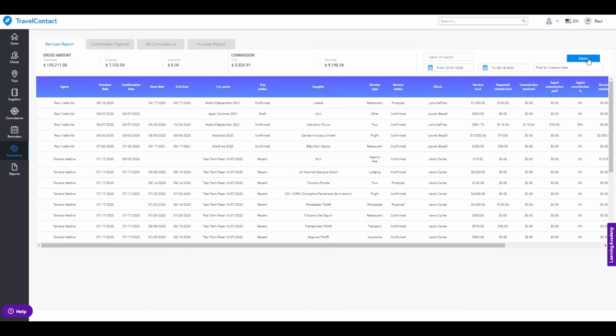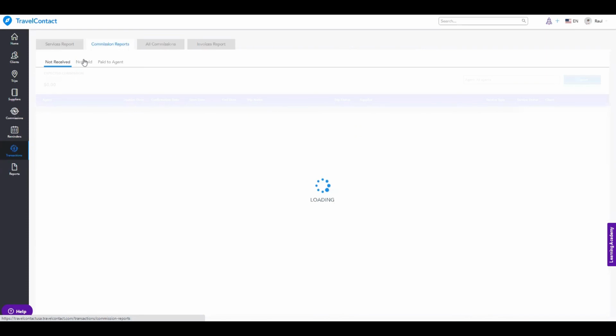You can export this at any point as a CSV file, and then you can continue to apply any type of filters that you might need. For the commissions report, it's going to work just exactly the same, but we're going to have three different sections within that.